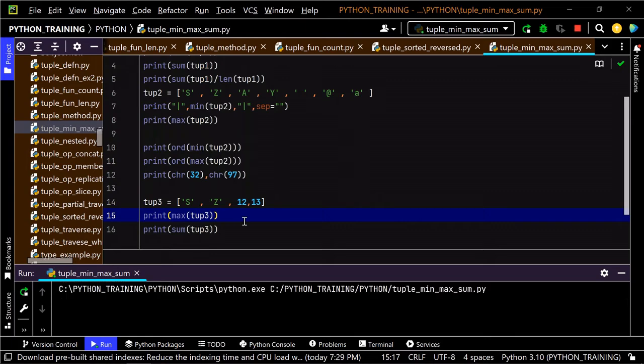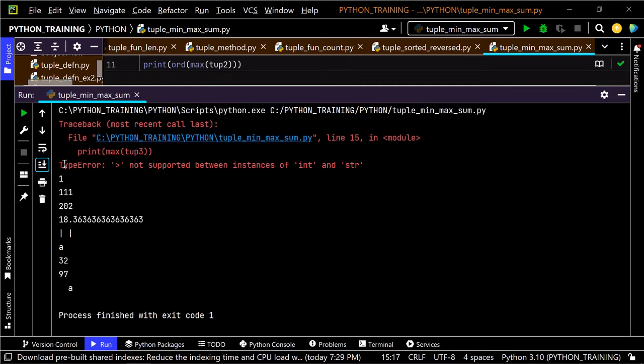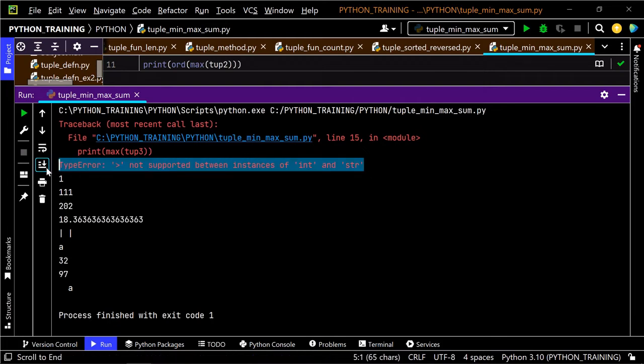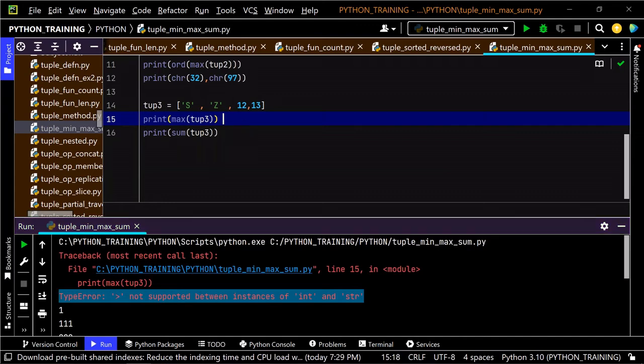Now, if I'm running this program, here you see what is not supported. It is saying this comparison is not supported between instances of integer and string. Okay, not supported. So type error, it is going to give us the output as type error. Minimum and maximum is not supported, so they are terminated with this error. So this is not supported, so we cannot do this.